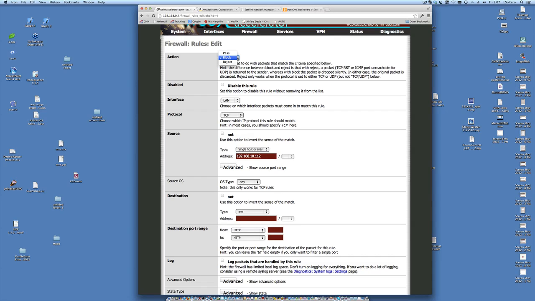If you have a reject, then you get an immediate connection rejected error message. So you can use either pass, block, or reject. When you're on the WAN port, you normally always want to use block because you don't want to let the user know that you even have a firewall sitting there, so you just never respond and you just ignore the requests. The pass is obviously a pass.